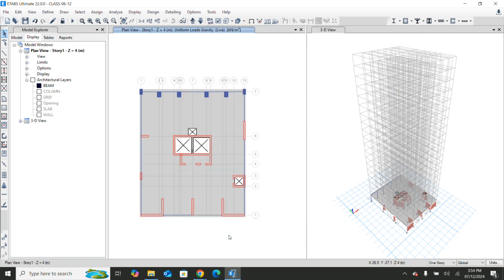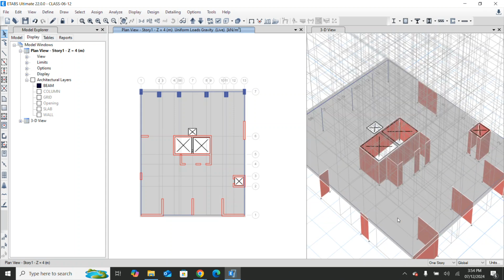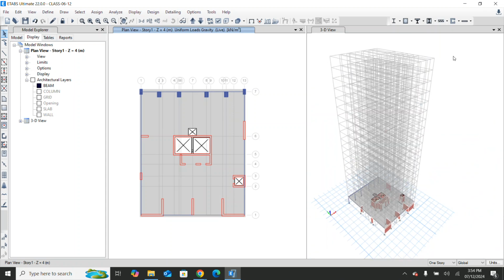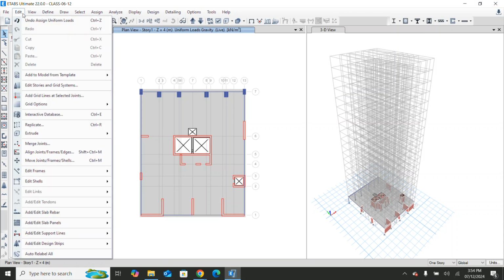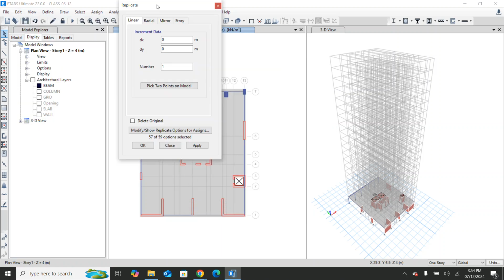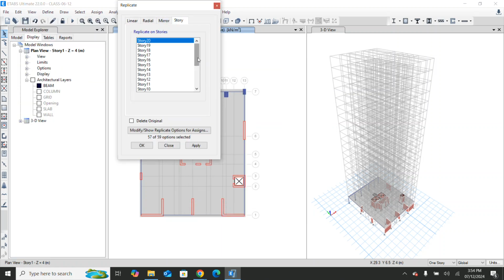Fine, that's it. Next, what we need to do is copy and paste the same thing into the remaining levels. To do that, you can just go to Edit and you have an option over here called replicate. Just click on this replicate and go to the story. Already you have story 1, right? This is story 1 now. Yes, story 1. We select story 2 to story 20.